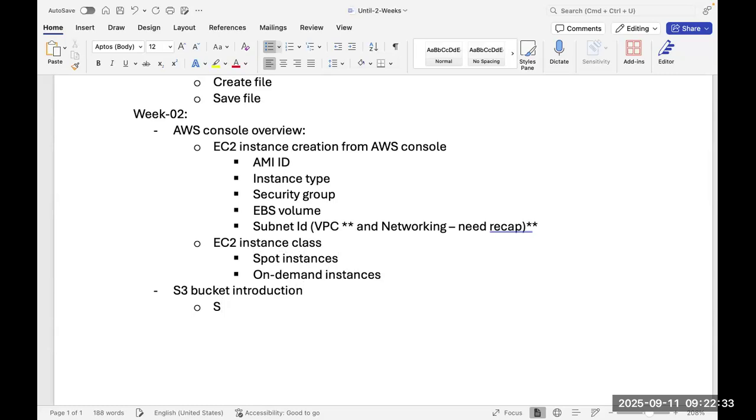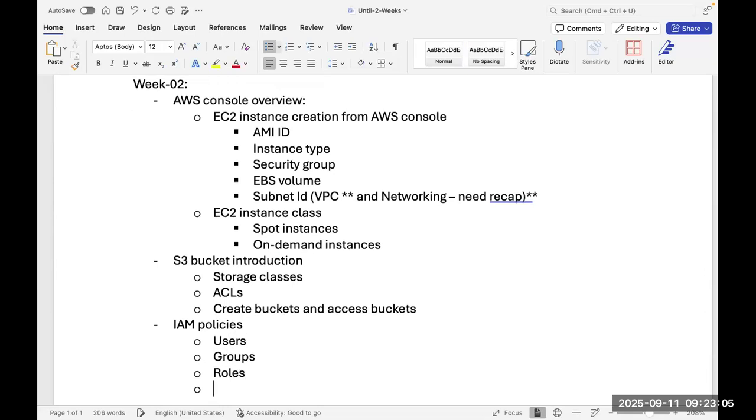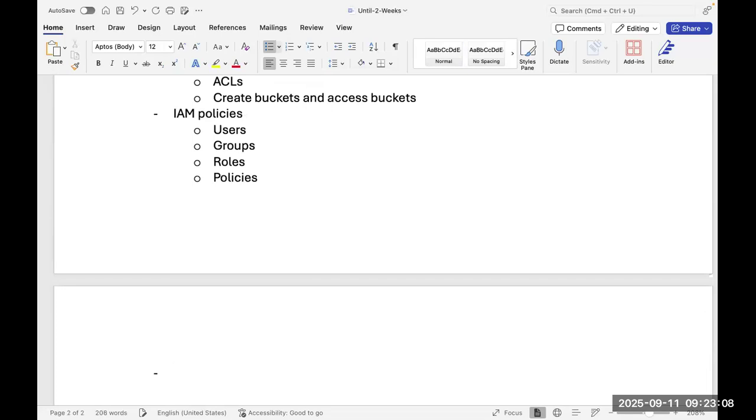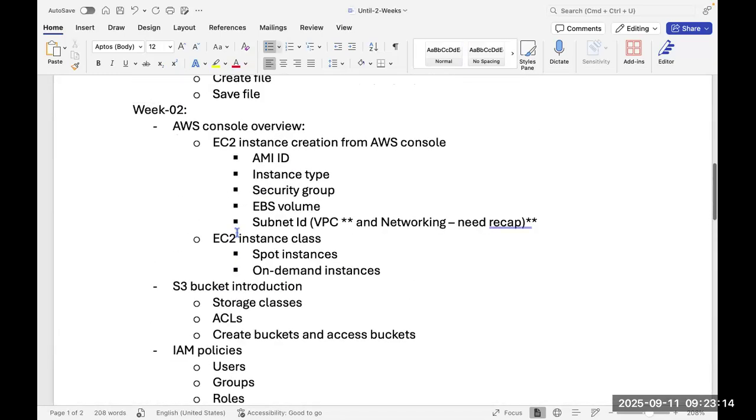Storage. Storage classes. ACLs. Create buckets. And access buckets. And then IAM policies. Users, groups, roles, policies. Then we also had EC2, S3, IAM. What else?